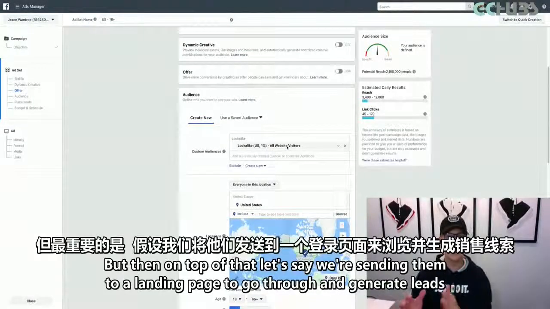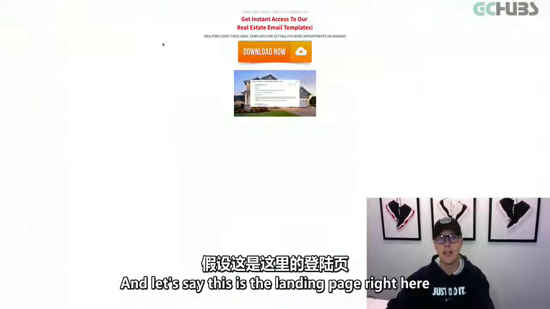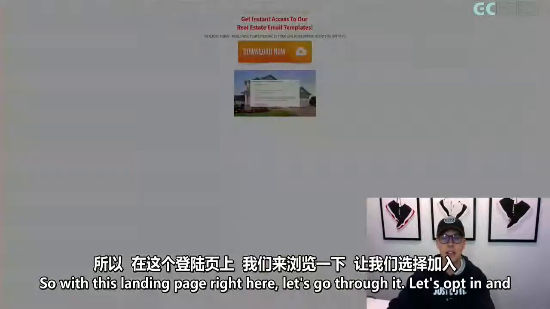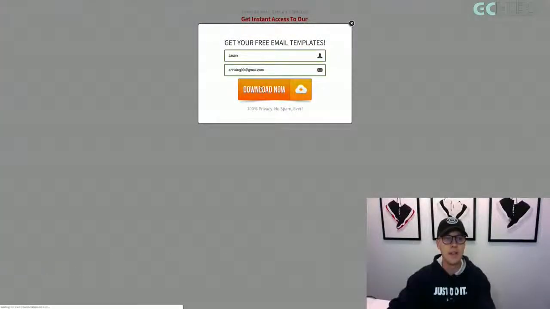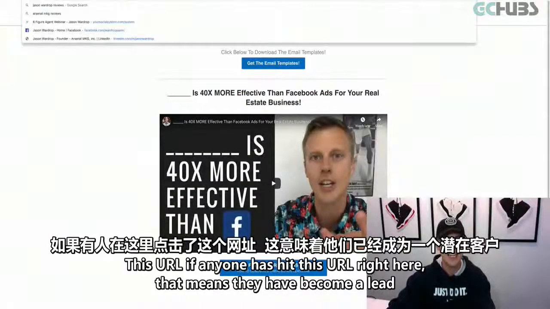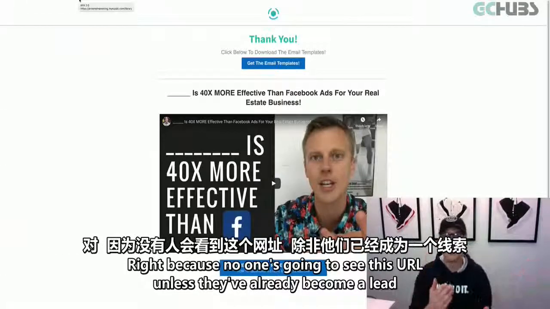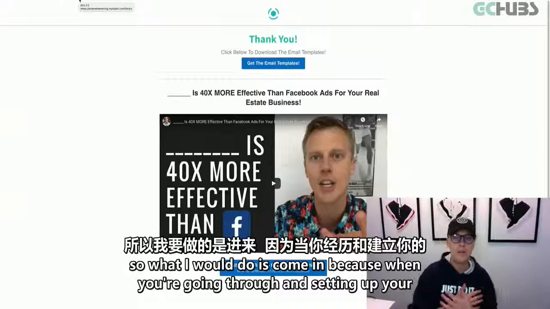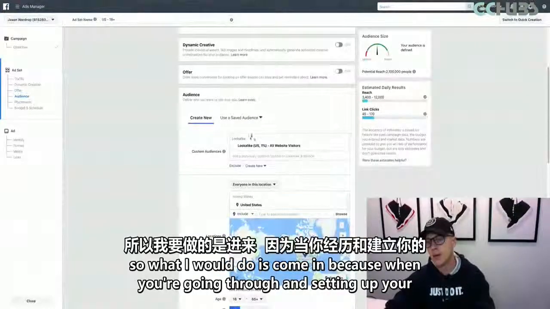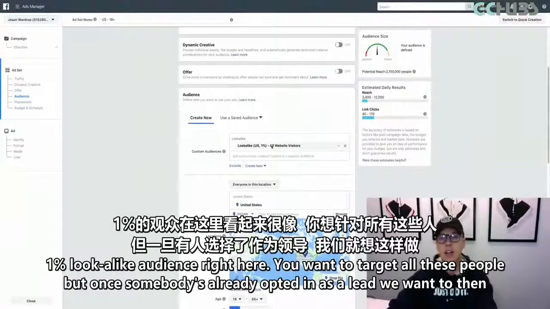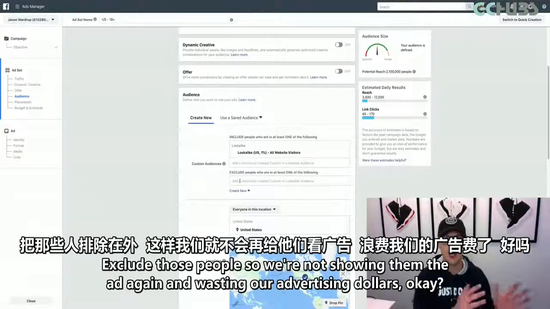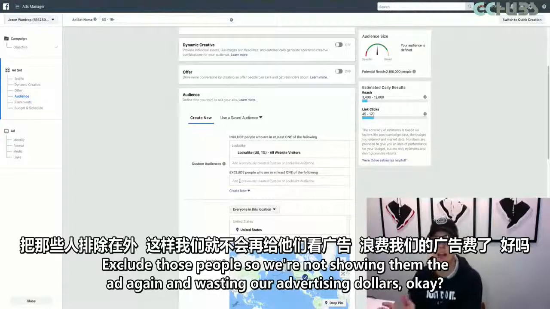But then on top of that, let's say we're sending them to a landing page to generate leads. And let's say this is the landing page right here. So with this landing page, let's opt in. And this URL, if anyone has hit this URL right here, that means they have become a lead, right? Because no one's going to see this URL unless they've already become a lead. So when you're setting up your 1% lookalike audience right here, you want to target all these people. But once somebody's already opted in as a lead, we want to exclude those people, so we're not showing them the ad again and wasting our advertising dollars.